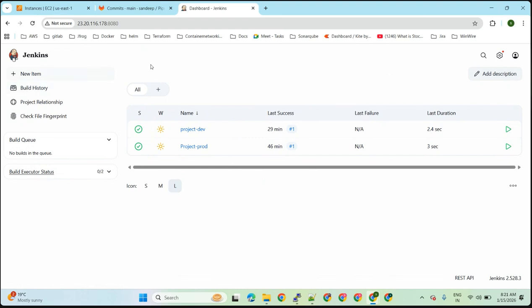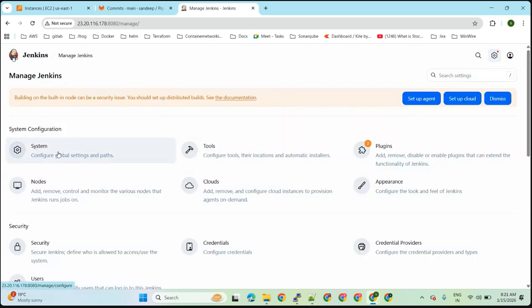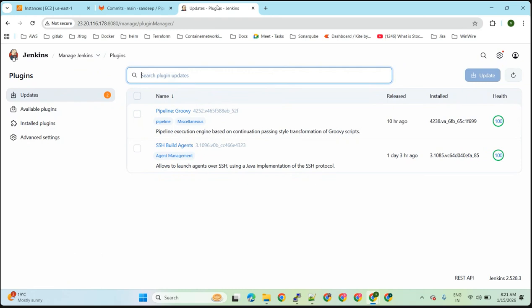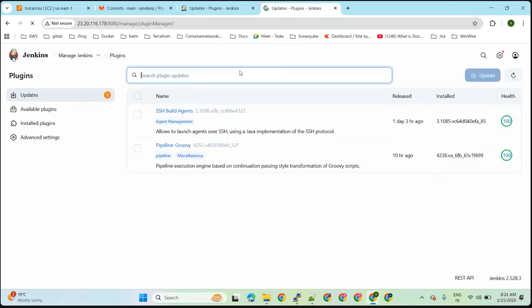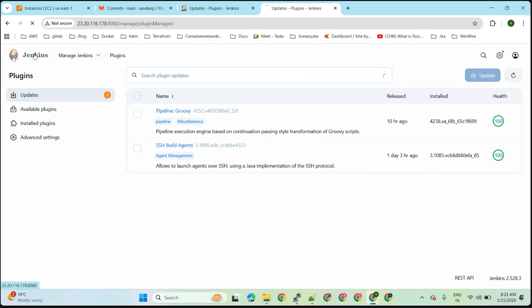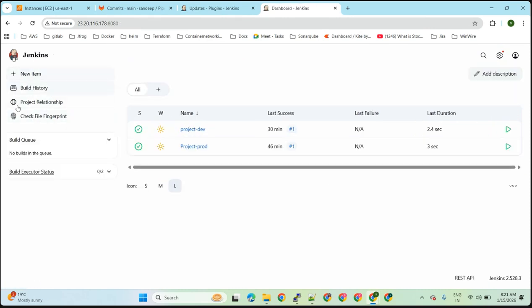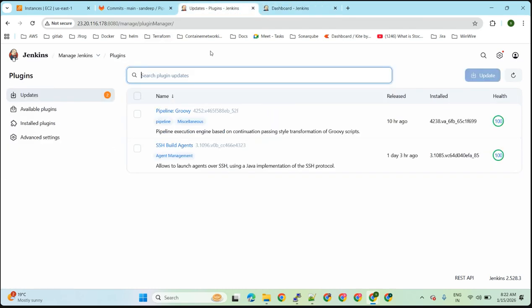See, under Manage Jenkins only, we set up our system and update our IP address. Under plugins, we install our plugins. Under credentials, we create our credentials. I'll go to plugins again and try to install Blue Ocean. I wanted to show how Jenkins looks before and after Blue Ocean. On the left side, we should be able to see the Blue Ocean plugin to see the stages in visualization.